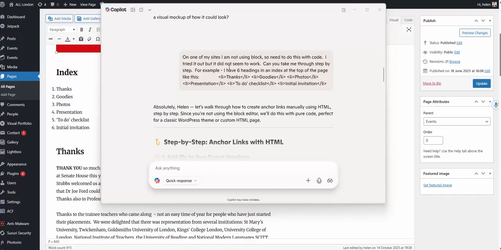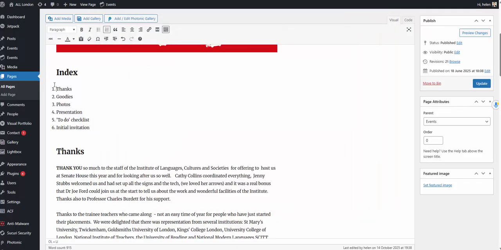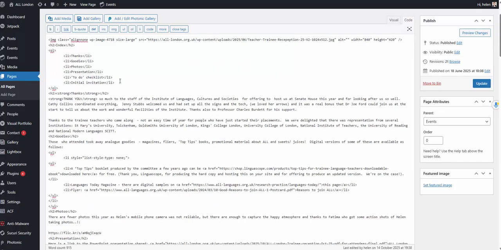So I told Copilot what the situation was, that on one of my sites I'm not using blocks, so I need to do it with code. I did try out what they told me to do, but it didn't quite work, so could they take me through step by step? And I said, for example, I have 6 headings in an index at the top of the page, like this, and then I copied and pasted the code. And this is how I got to it. I've got the cursor there, I go to code, then here's what I had in the code. So that's what I copied and pasted into Copilot.